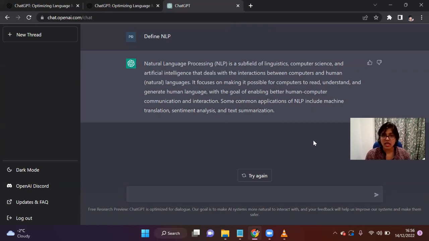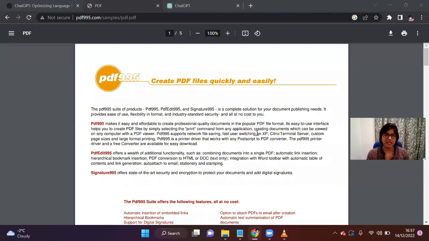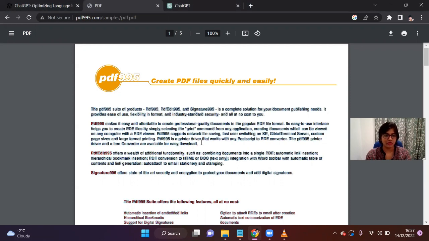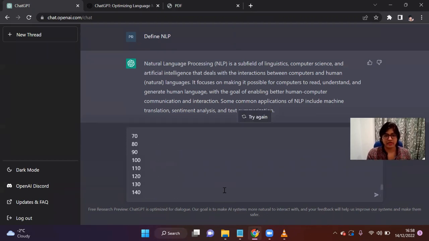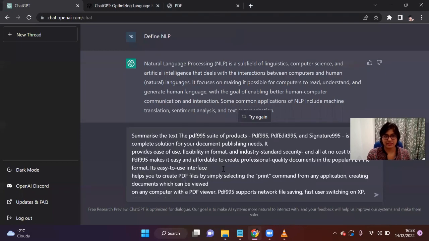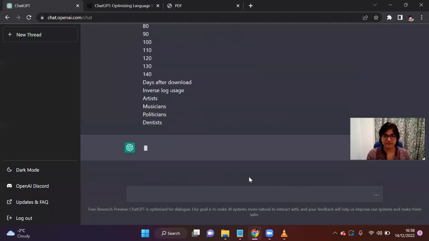Okay, that's cool. Let me just give the machine a bunch of text to summarize, right? So that's the text summarization. I'm going to give that task to ChatGPT. This is a sample PDF file which I have searched online. I'm just going to copy the whole text. So I'm asking ChatGPT to summarize the text. I have just copied the whole PDF and pasted it here. Let's see what it comes up with. I'm just going to hit enter.